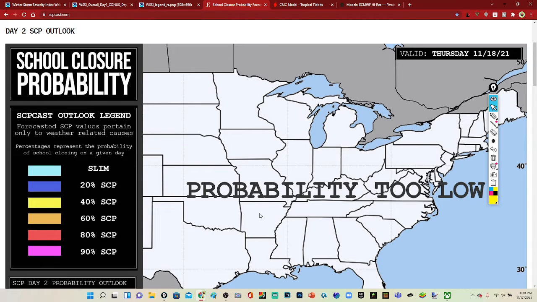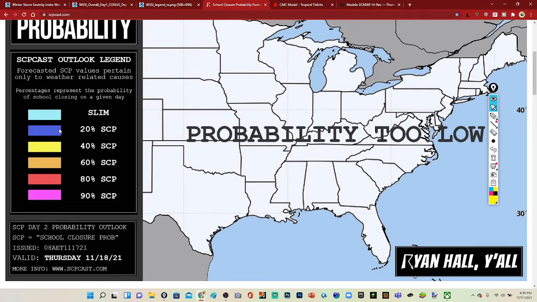We did change the colors here. So yeah, I haven't really talked about this yet. Forecasted SCP values pertained only to weather-related causes. Percentages represented the probability of school closing on a given day. There's light blue, then dark blue, a 20% chance of your school being closed.